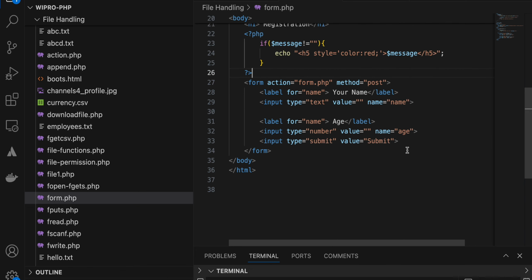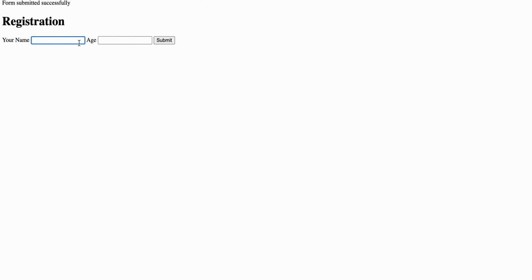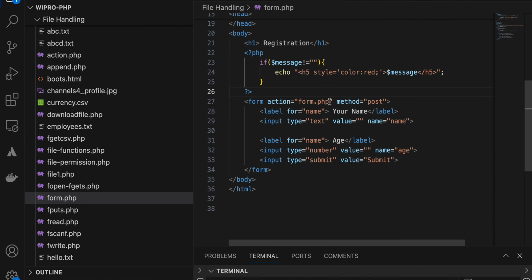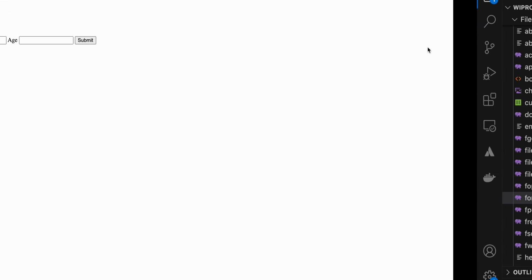Also, suppose that you have a bigger form, and whatever data you submitted, you want to keep it pre-filled. Not like I'm adding here J and then submitting, J. Why is it showing form submitted successfully? Why? Because that is set, but the value is blank, right?